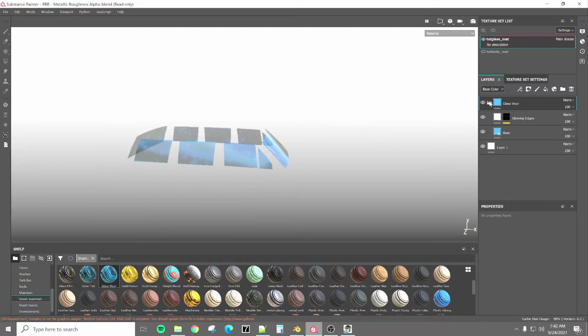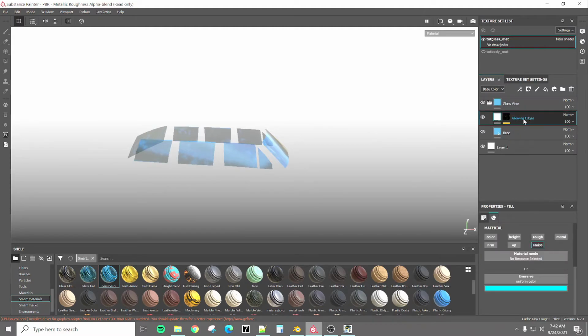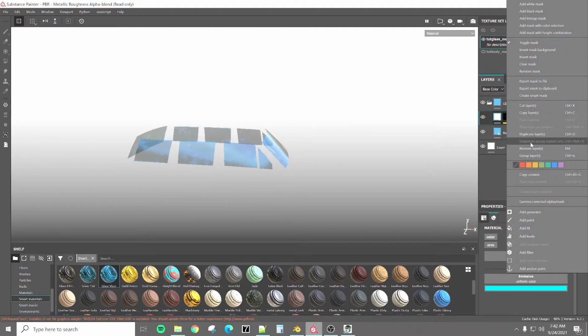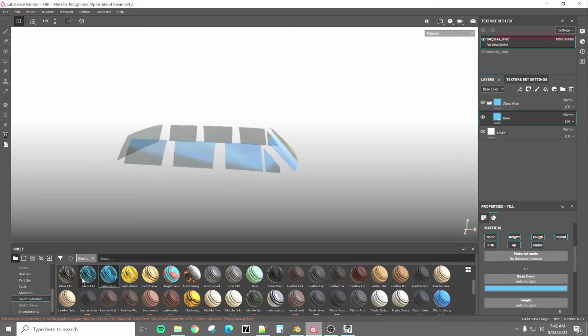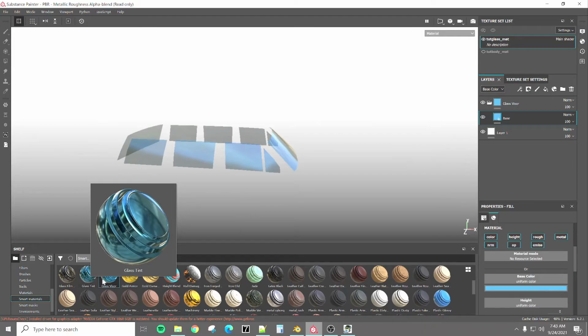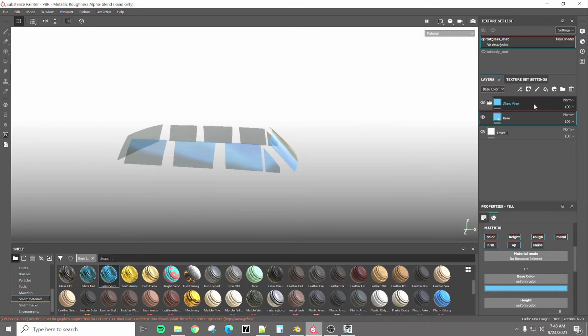Go into layers, and I like to take this glowing edges off. We don't need the edges glow. If there were any edges in it, it would make them glow, and it looks a little sci-fi-ish. So I actually made my own version of it. I just took that glass visor, deleted it like that, and then saved it as a new preset.